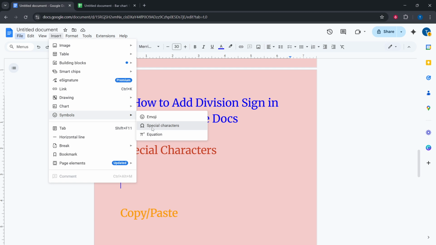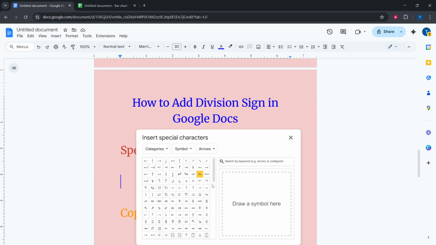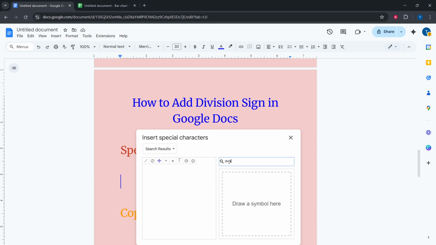A panel will open with a search box at the top. Type the word division or divide into that search box. You'll see the division symbol, which looks like this. Click it once, and it will be inserted right at your cursor's location in the document. When you're done, you can close the panel.